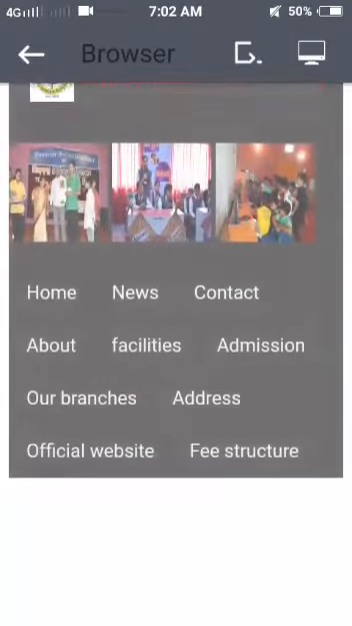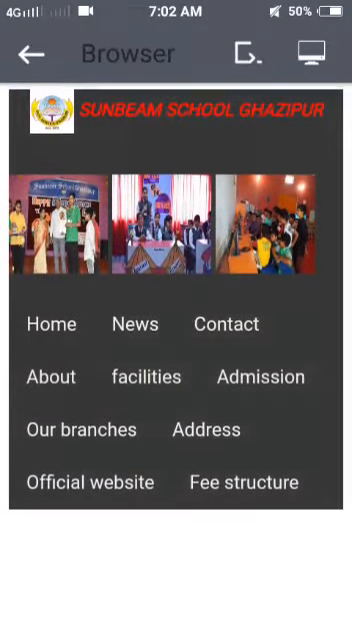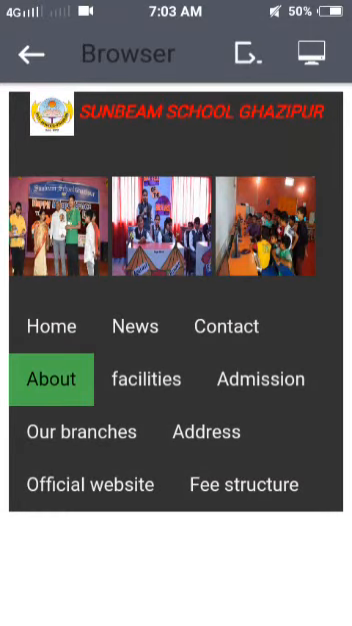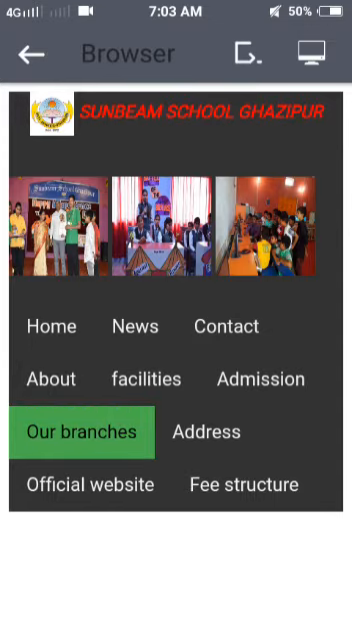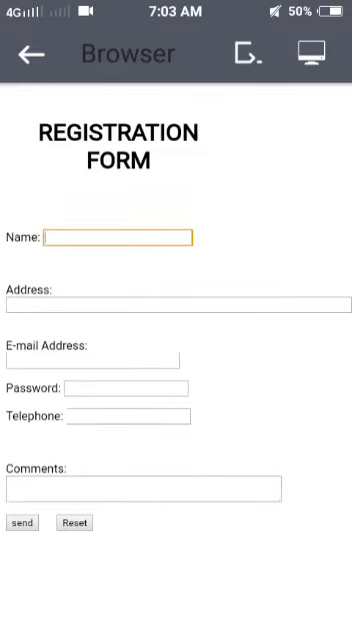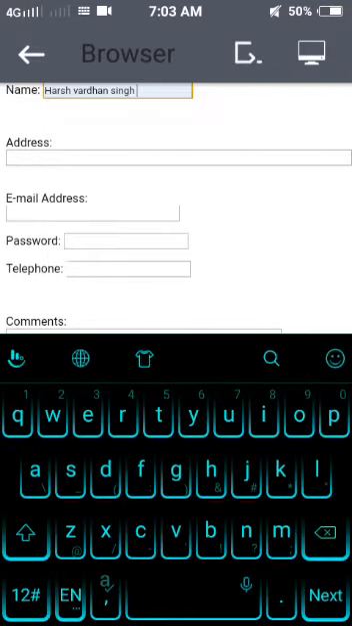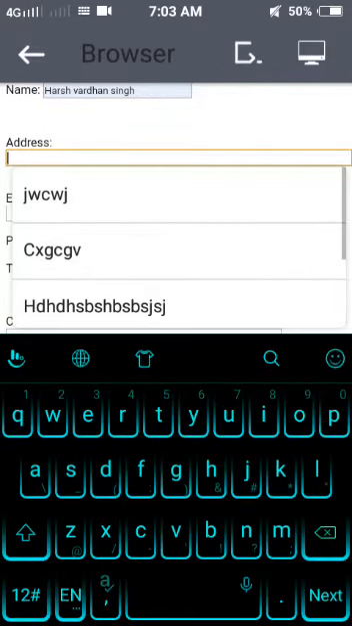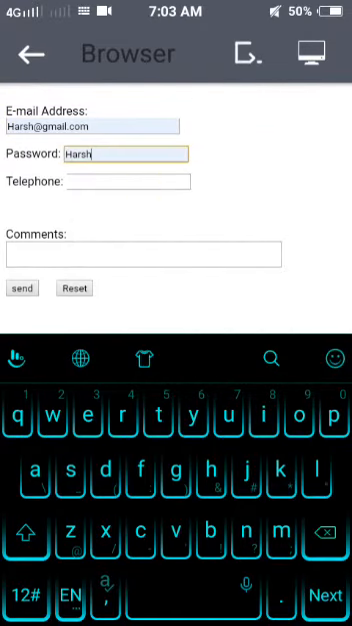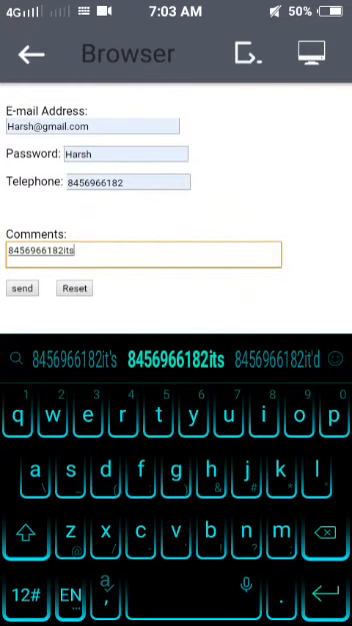Now we have our web page. There are buttons. If we click on them, we will be redirected to another page. Like if I click on admission, I will be redirected to a registration form. First I will fill it. In address I can add anything for now. Then password, telephone number, and comments, if you want to give any comments.